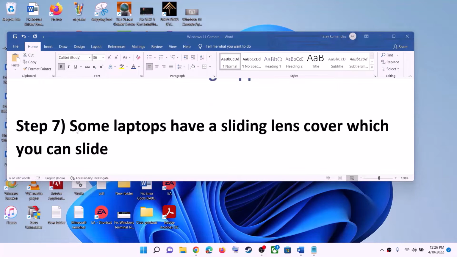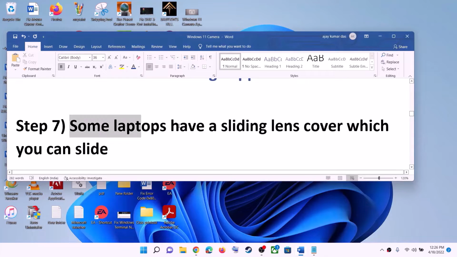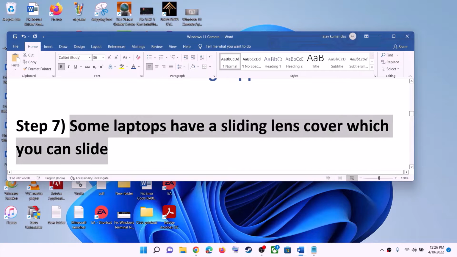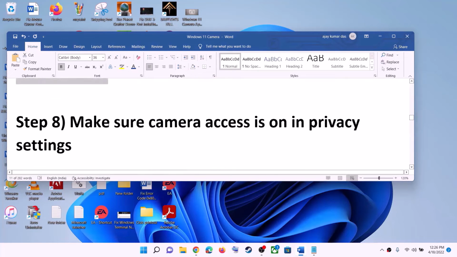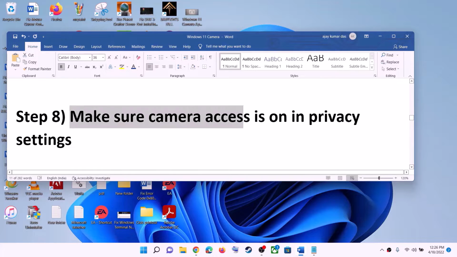Now in some laptops, I don't know the brand, but in some laptops where you can see the camera on the top, on the lid, it has a sliding lens cover. So you have to go ahead and slide it to uncover the lens, and which will help you to fix the problem.